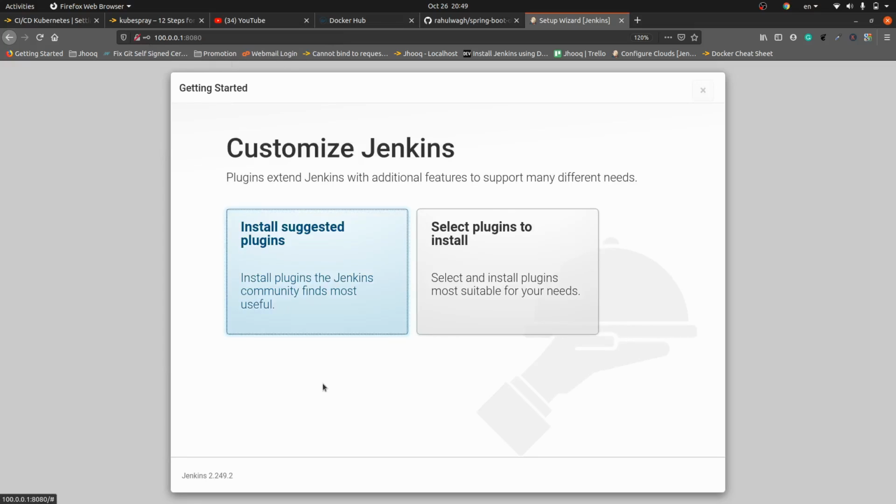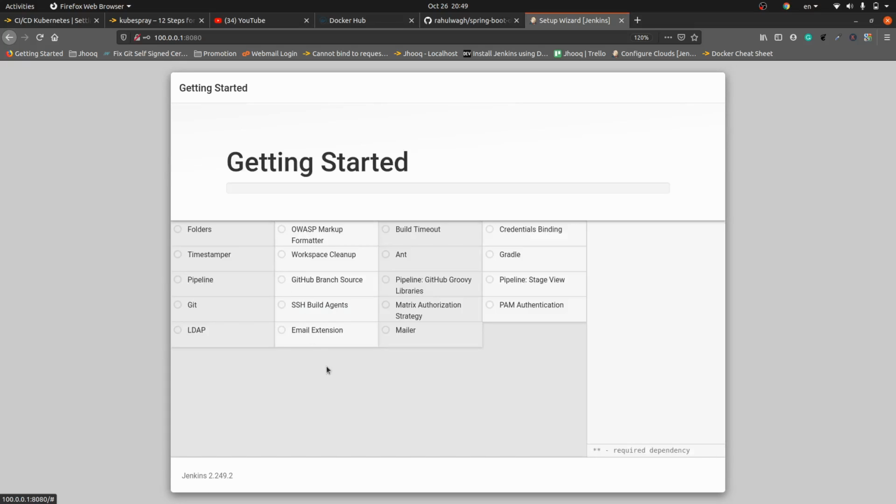So once you provide the password, it will ask you to install suggested plugins. Just go with the default and click here, and it will by default install some default plugins which are needed for running Jenkins, and it might take some time. So I'll be back once this is done.